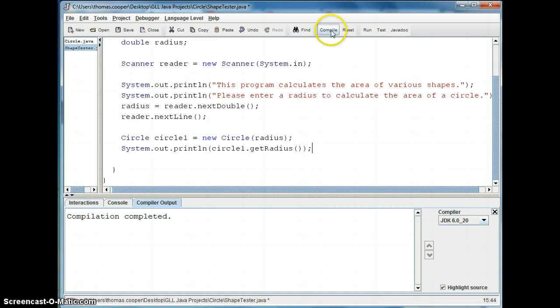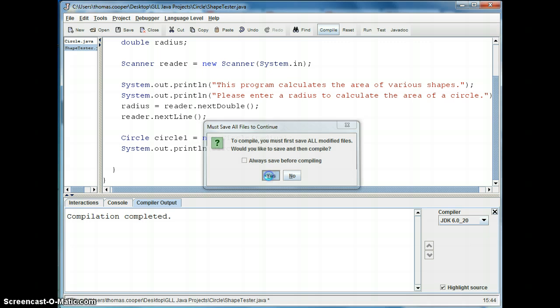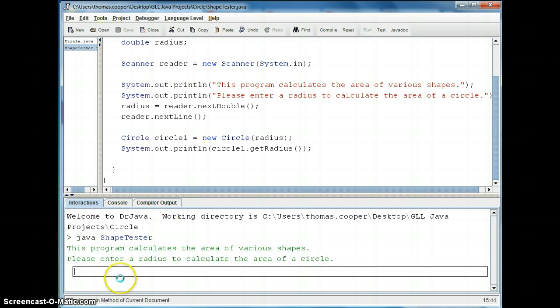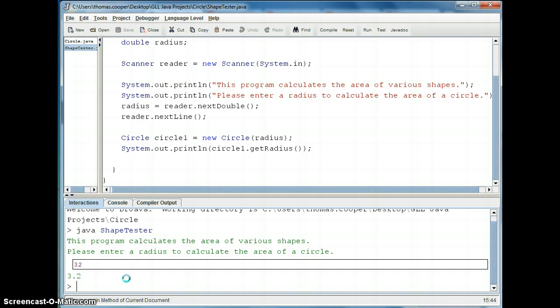We'll go ahead and compile this to make sure we don't have any mistakes. It looks like we're good, so we'll run the program. And it asks us to input the radius, so we'll say 3.2. And it is printing out the radius of our new circle because we use the getRadius method on circle1.